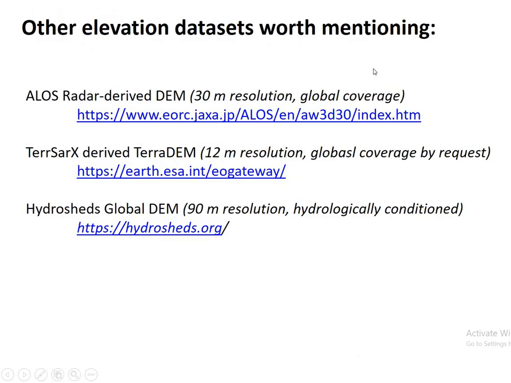Okay, so to wrap up here, a couple other elevation data sets that are worth mentioning. The ALOS radar-derived DEM. This is another 30-meter resolution with global coverage. TerraSarX is the satellite, and the Terra DEM is derived from it. This is a 12-meter resolution global coverage. However, it is proprietary, so you have to request the data. It takes a couple months to get it if your request is approved, but it's a pretty high-resolution data set, and it's often the best you can get for remote places.